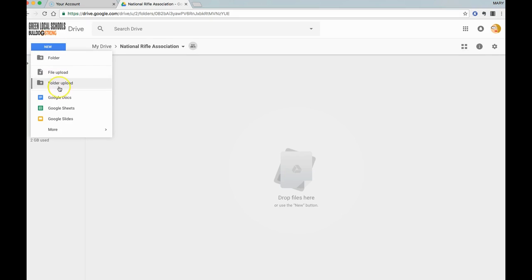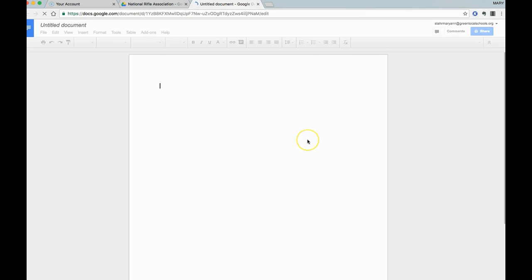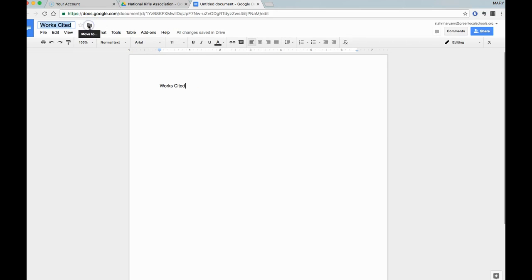So I'm going to go to New, and I'm going to go to Google Docs, and because I'm putting this into my shared folder, that automatically gives the same sharing permissions as the selected folder. So there's my Google Doc, and let's call it Works Cited, and that'll be the title, and now we have that.